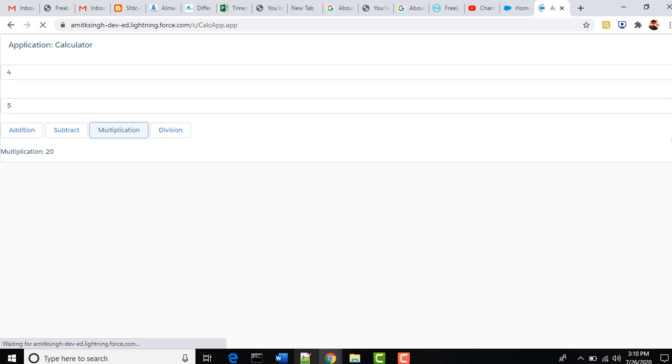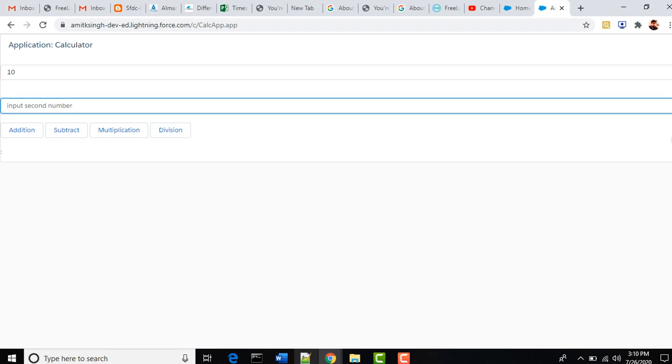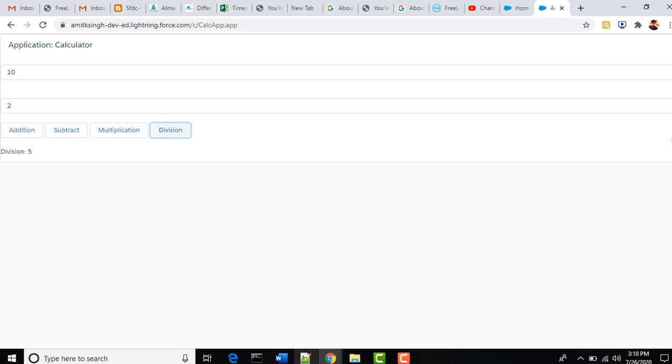This is also correct. And for the last, let's say first number is 10, second number is 2. So division of 10 divided by 2 is 5. It is 5.